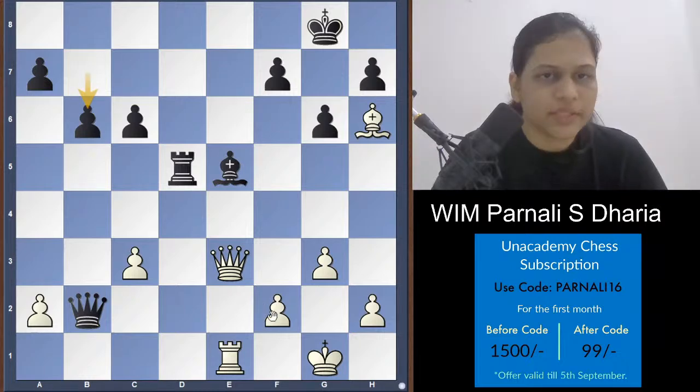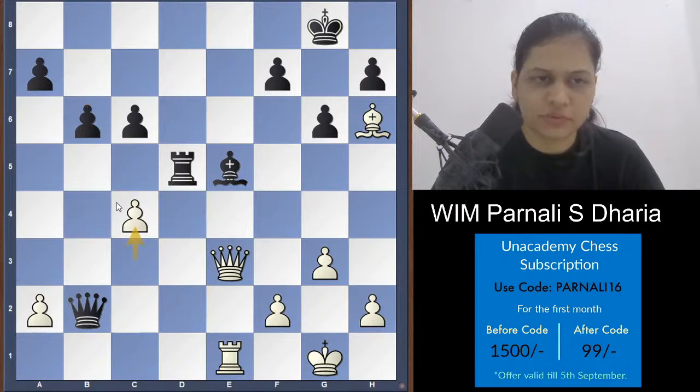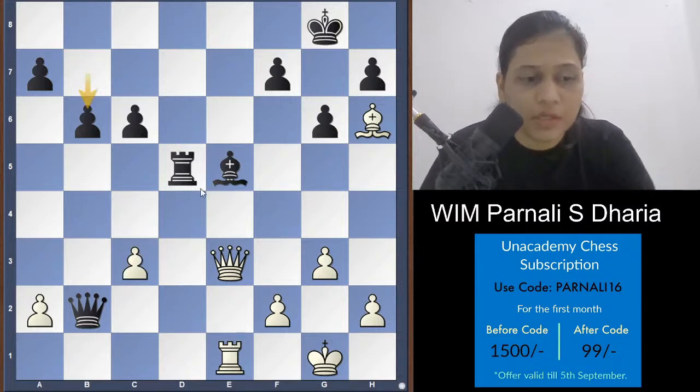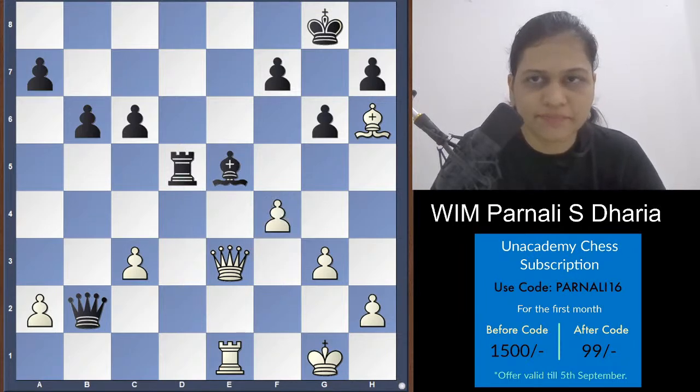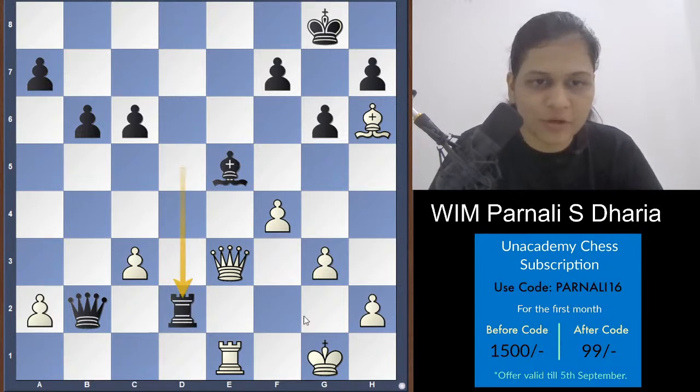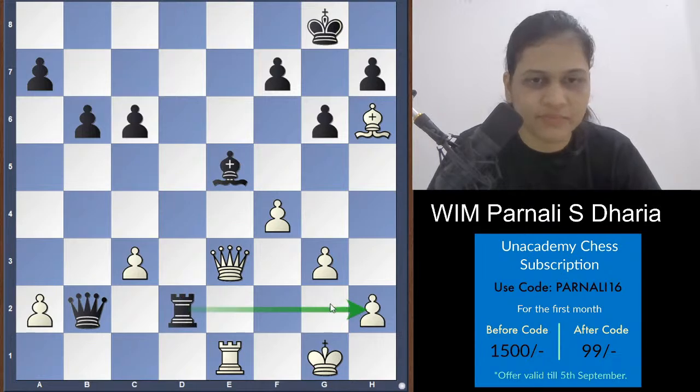b6, I think I can play c4. So the problem is after f4 you have this rook d2 move. So if I play f4 here, you can play rook d2. Interesting, right? Because now suddenly black gets a lot of activity here. So even if you capture, he definitely has slight compensation and he will threaten some things here.